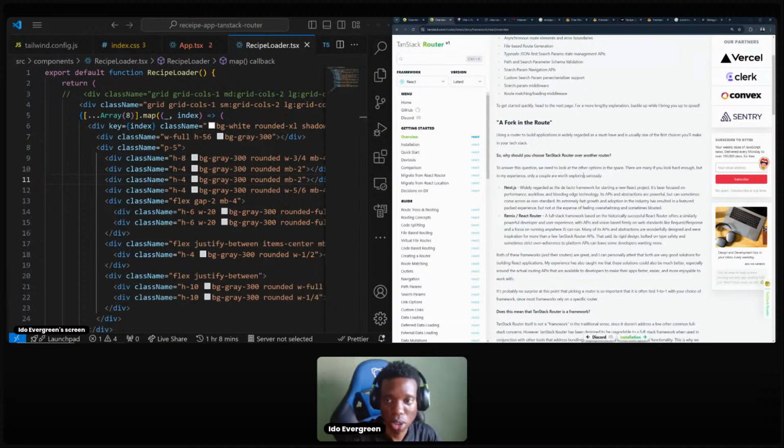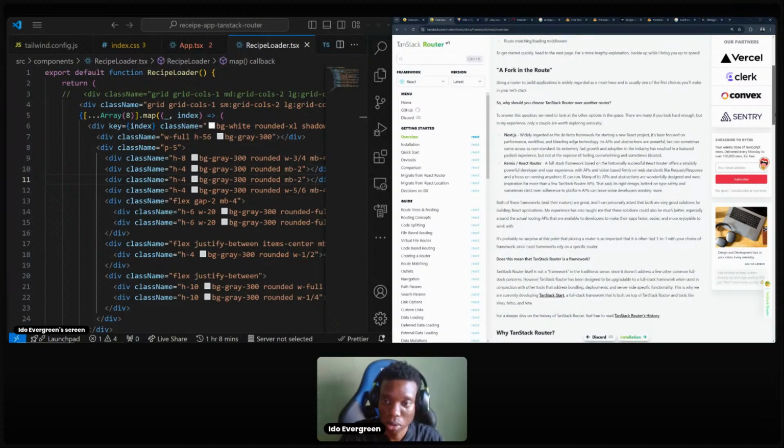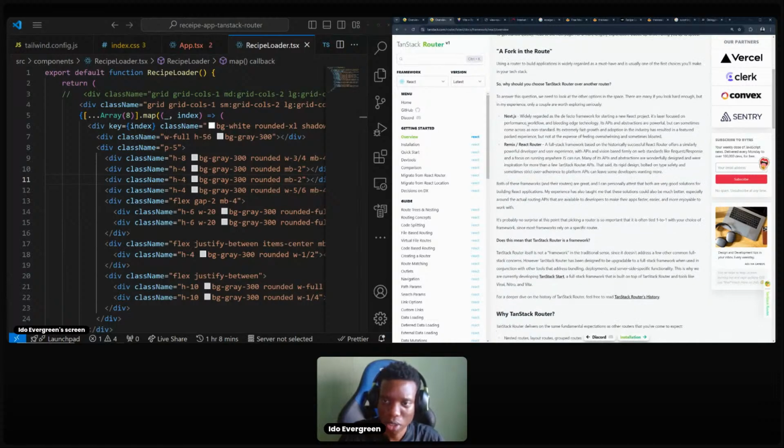To answer this question, we need to look at other options in the space. There are many if you look enough, but in my experience, there are a couple. We have Next.js, widely regarded as the de facto framework for starting new React projects. It's laser focused on performance, workflow, and bleeding edge technologies. Its API is powerful, but sometimes can come across as non-standard. Its extremely fast growth and ambition make it very featured. Okay, Next.js is the first.